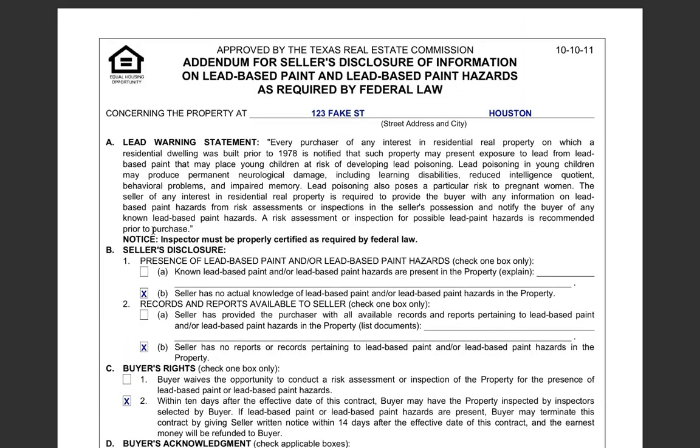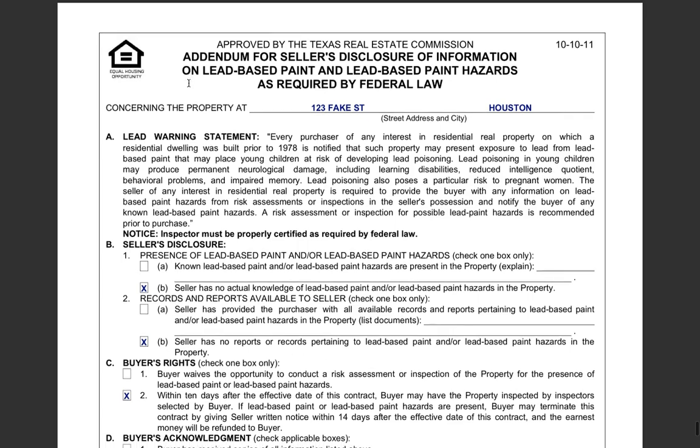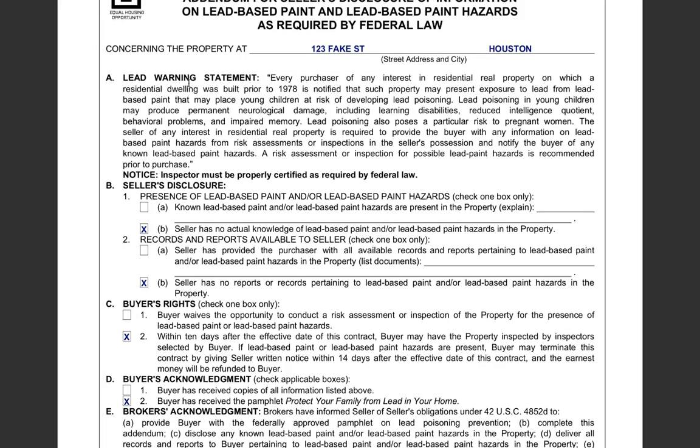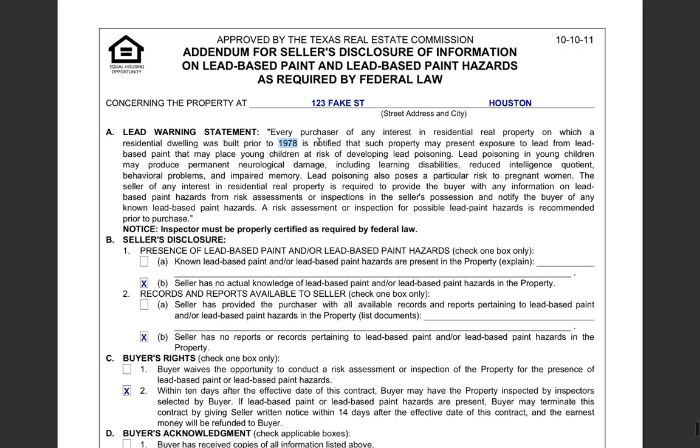All right, so we made it to the very last page here. This is the addendum for the seller's disclosure of information on lead-based paint. For the most part, if you're buying or selling a property that was built after 1978, then you won't even see this disclosure because it won't apply to you.